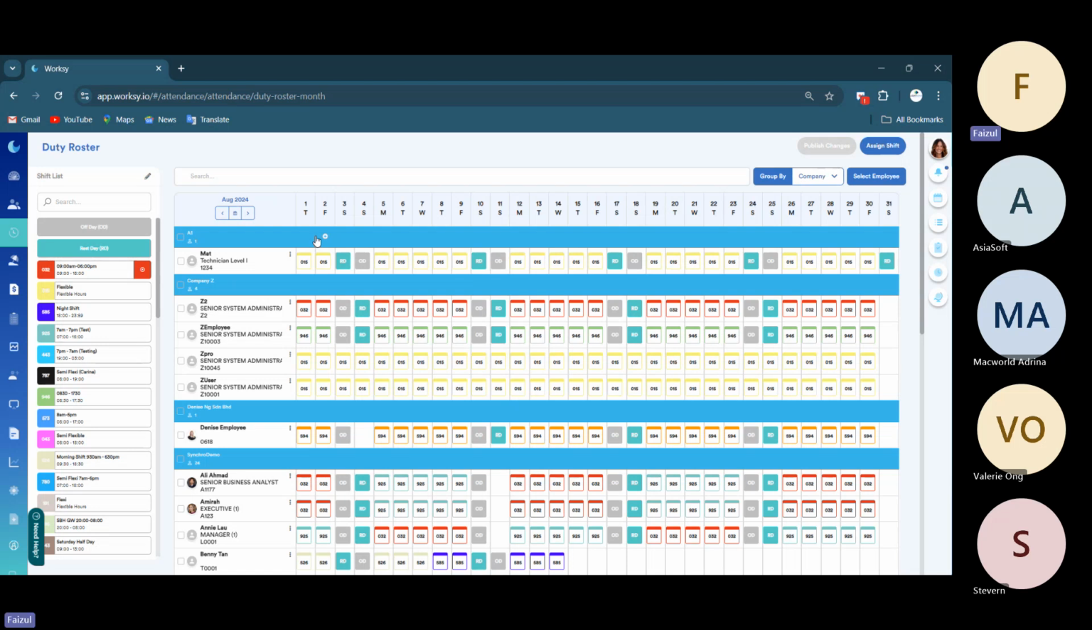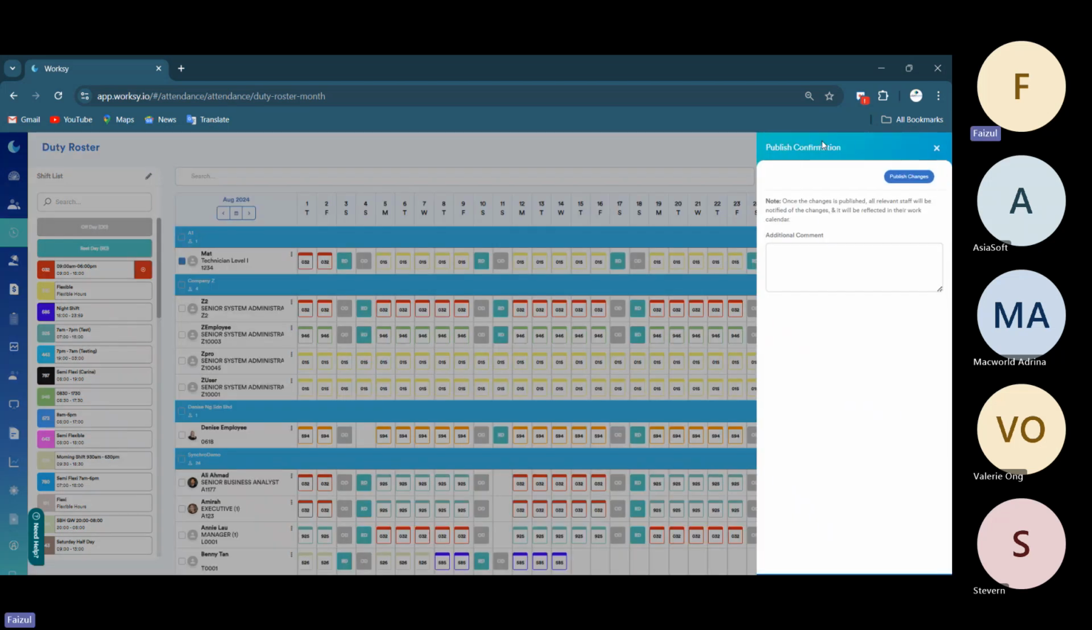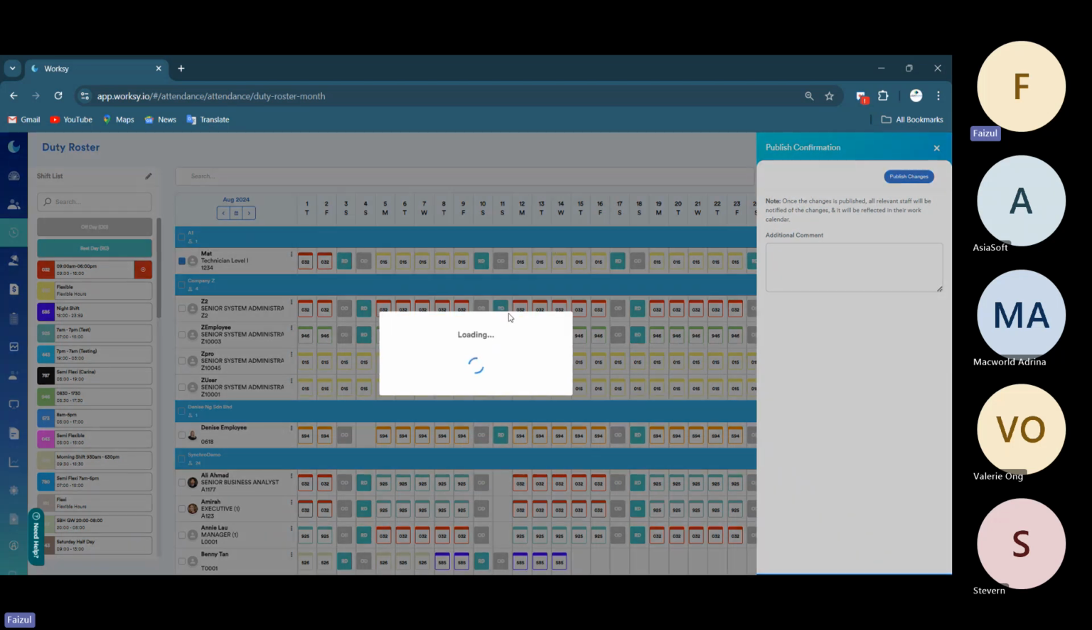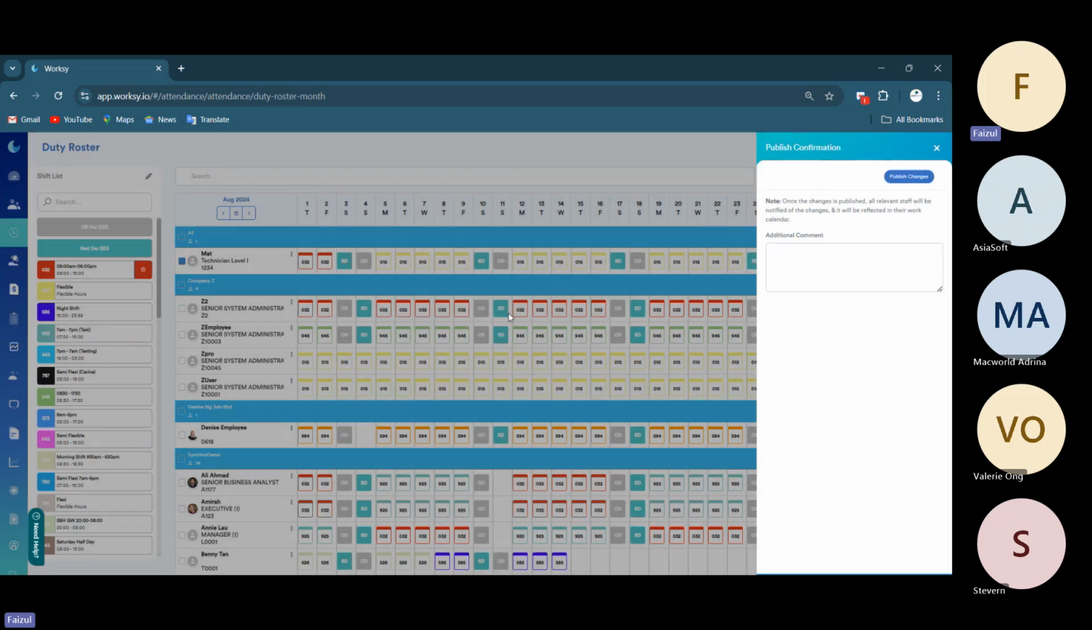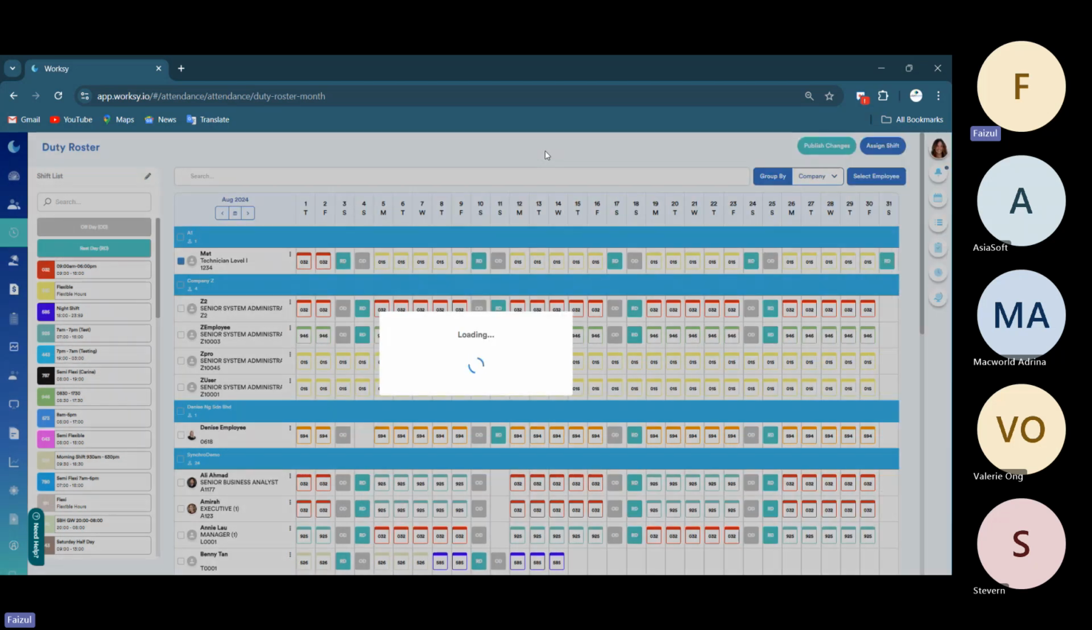Alright, so this is how to assign the shift or to change the shift for certain dates without the request. This one is for the admin or supervisor side to change the shift for the staff. So this is without the request, meaning the admin or supervisor side proceeds to change the shift using the duty roster here. Alright, so this is for the duty roster week and duty roster month. Okay, so after this, we continue.